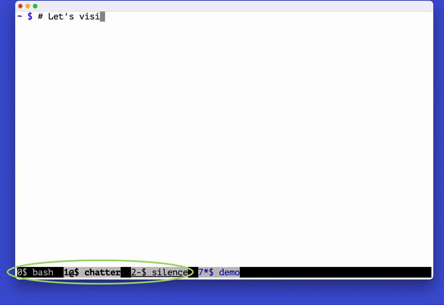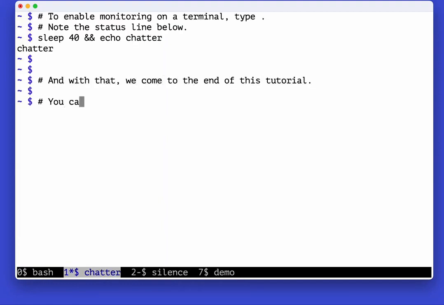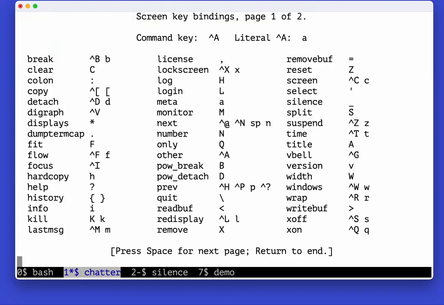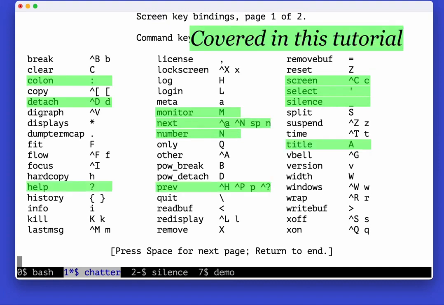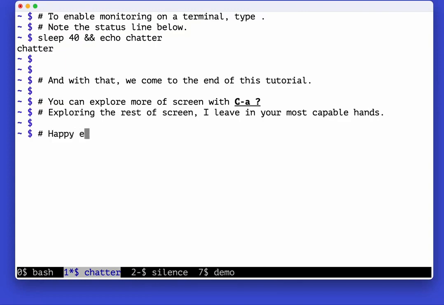Let's quickly visit the alerting terminals. And with that, we come to the end of this tutorial. You can get help within Screen by typing Ctrl-A ?. As you see, there are many commands. The highlighted commands are ones we explored in this tutorial. Exploring the rest, I leave in your most capable hands. Happy experimenting and good luck!